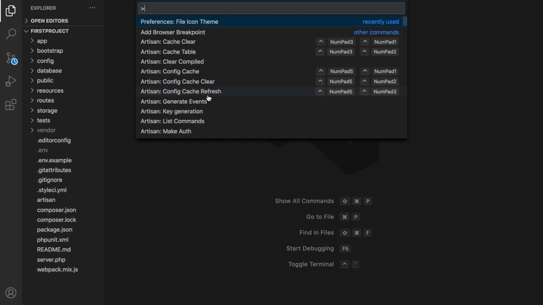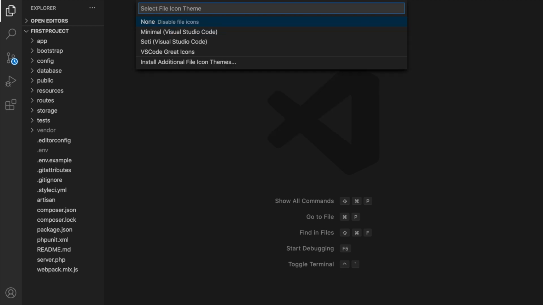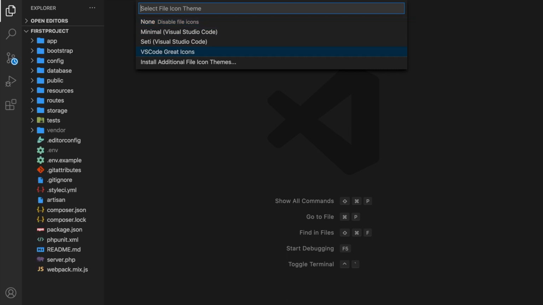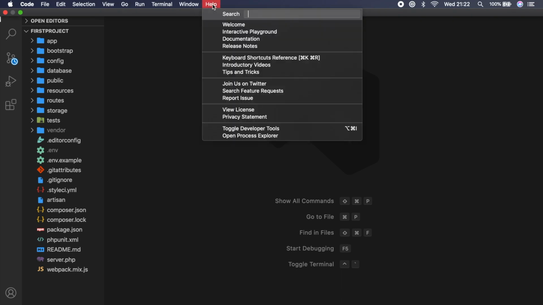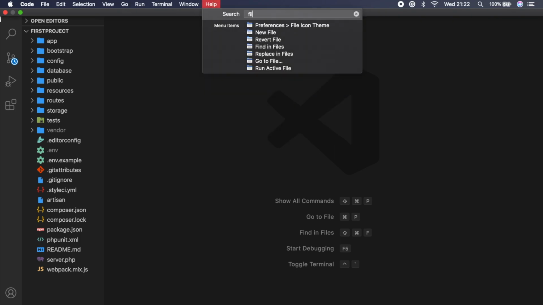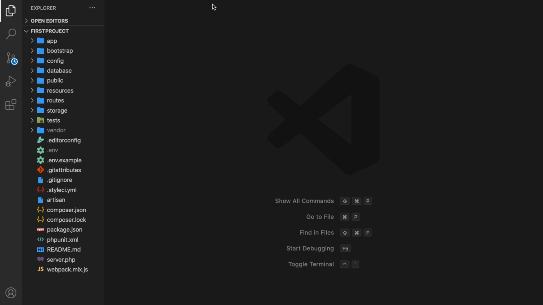Now right here, let's write down File Icon Theme. Let's open it. And instead of disabling our file icons, let's choose VS Code Create Icons. Alright, this is what I'm looking for. If it does not work for you, you could also go to the Help navigation item, write down File Icon Theme, and look, this is where you could find it. Alright, we're ready to kick off.